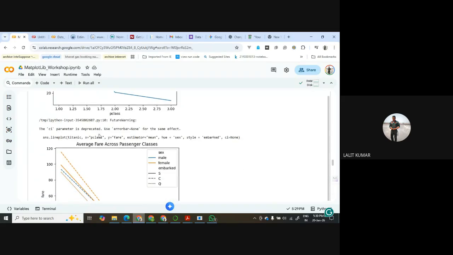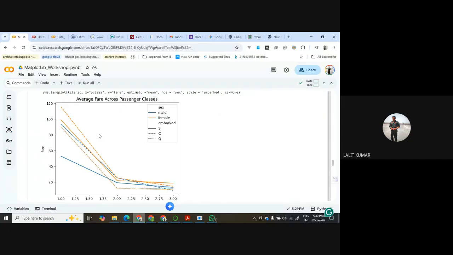And if I pass hue is equal to sex and style is embarked, the hue is giving me male and female. So the blue line is for male. And then it is giving embarked. Okay? So from 3 places the passengers had embarked. So this is giving me a dotted line, solid line, dotted line, and more dotted line. So I can see for male there are 2 lines, for S and C. So it gives me an indication, indirectly, that there was no male passenger who embarked from Q. So this is one hidden insight I have obtained from this graph.